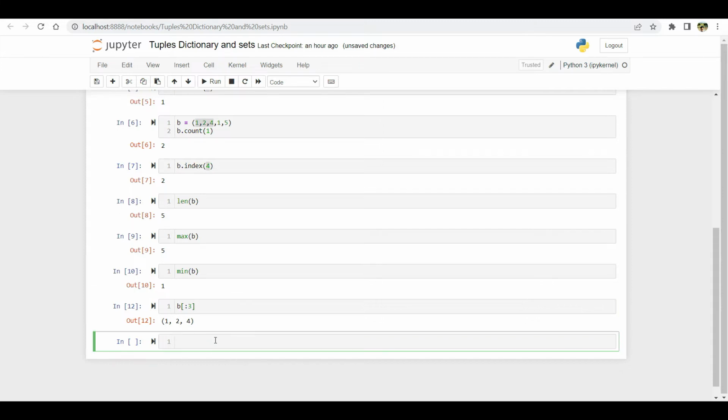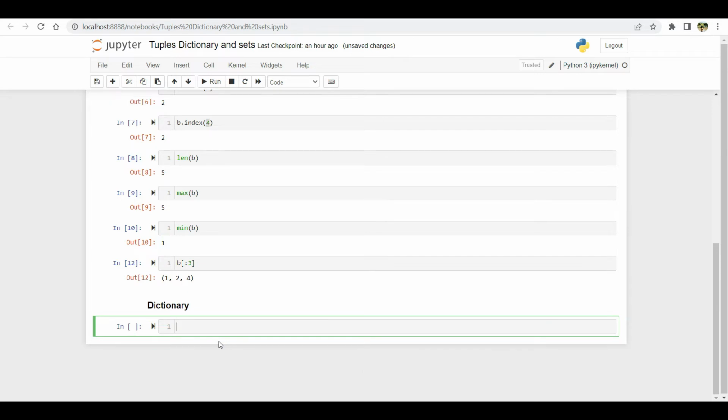Now we'll move to dictionary. This dictionary is very important in Python, so hear me out very carefully. What is a dictionary? A dictionary is nothing but a key-value pair. You can store some values in a dictionary against some key. If you want to define a dictionary, you can just use these curly brackets, and Python will treat them as a dictionary. So b will be an empty dictionary.